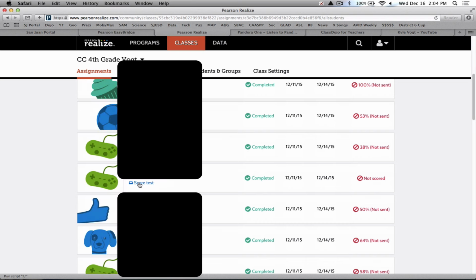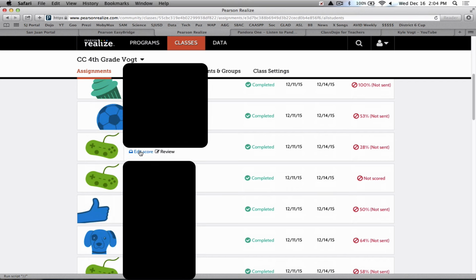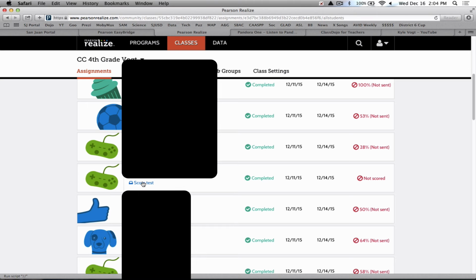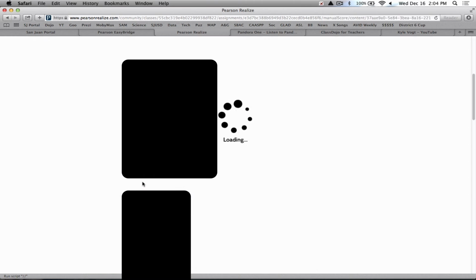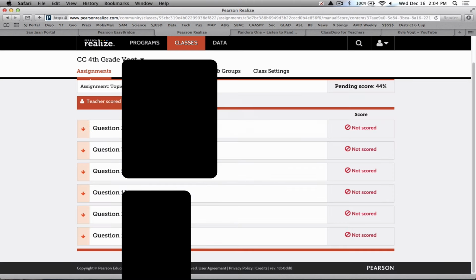It says score test. If you've already scored them, it'll say edit score, which means you can go back and change the score, or you can review it just to see how they did. But this student I have not scored yet. So I'm going to click score test.